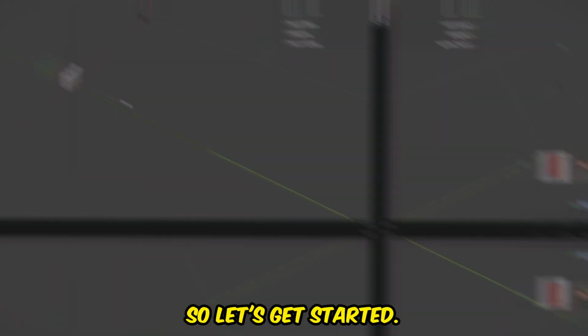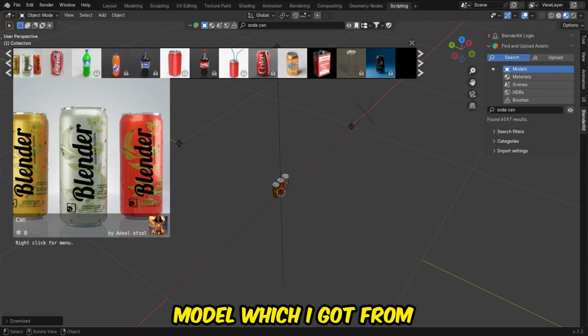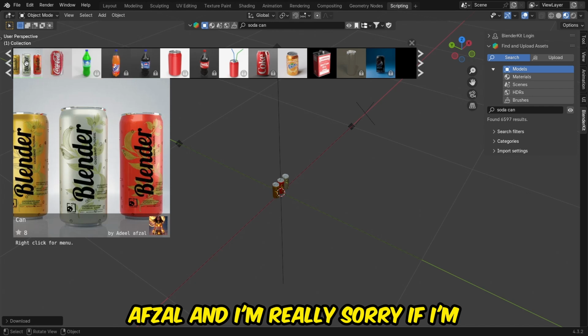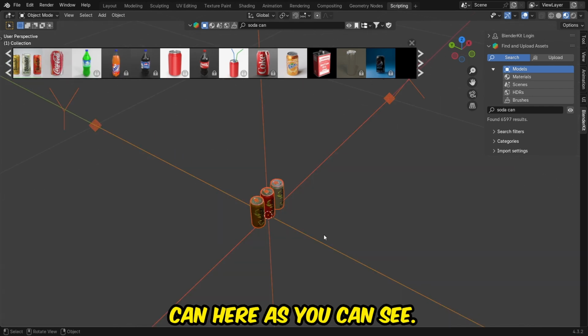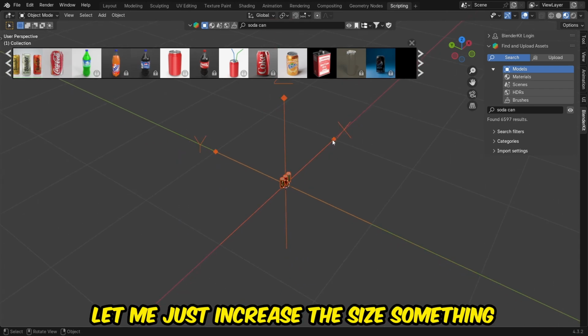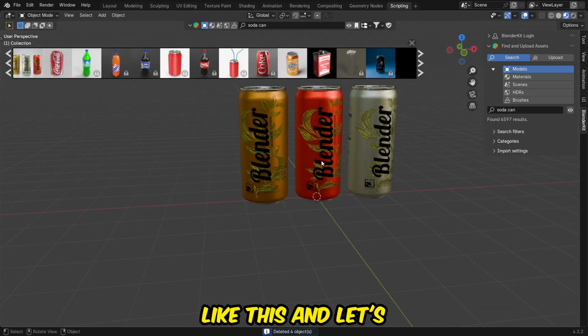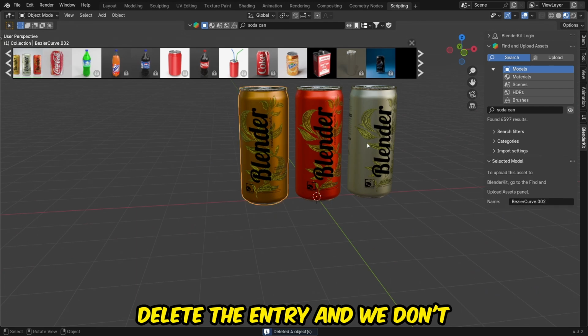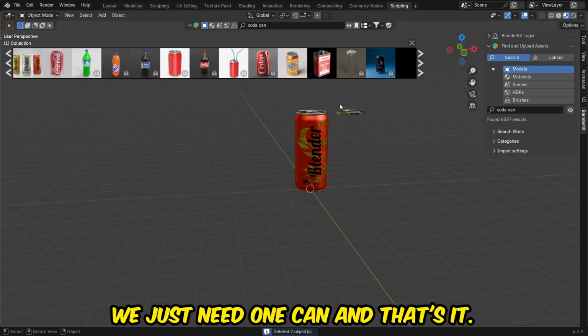So let's get started. For the can, I'm gonna use this can model which I got from Blender Kit, and it's by Adil Afzal, and I'm really sorry if I'm pronouncing the name wrong. So I just imported the can here, as you can see. Let me just increase the size, something like this, and let's delete the entry, and we don't need these two cans here. We just need one can, and that's it.